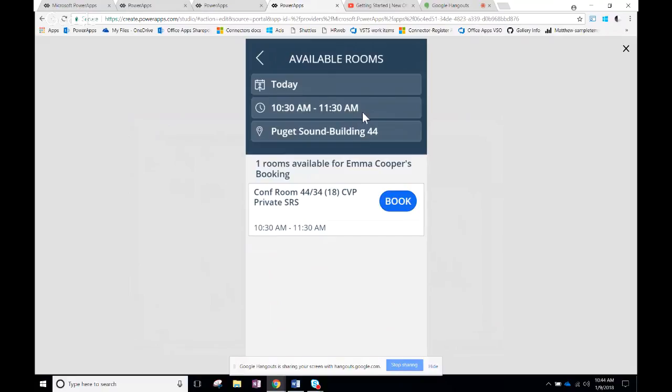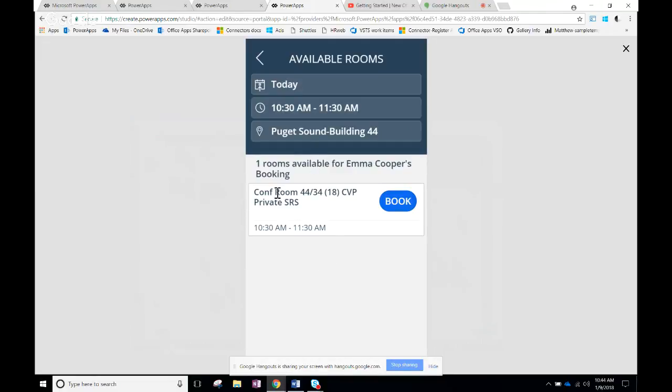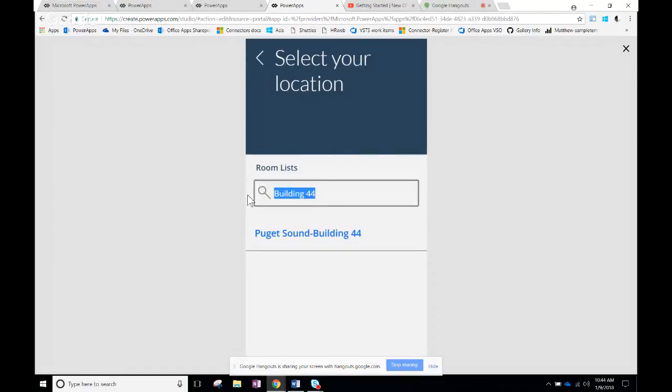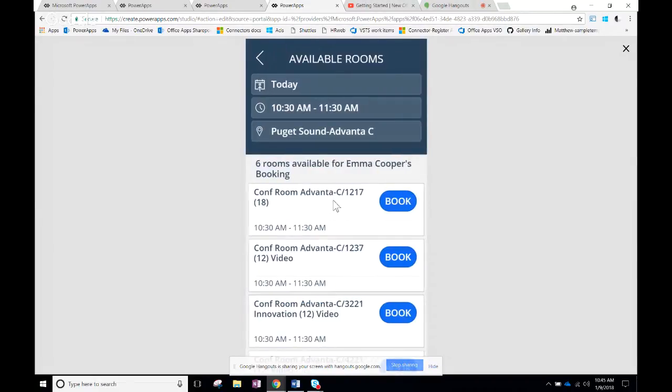Yeah. So say, okay, if I update the time, since it's for an existing meeting, it'll change the time of the meeting. So I probably don't want to do that. Maybe move it to Advanta. Yeah. That way the people at Advanta can be mad at you. Just booking all these conference rooms just to show everyone how this app works.